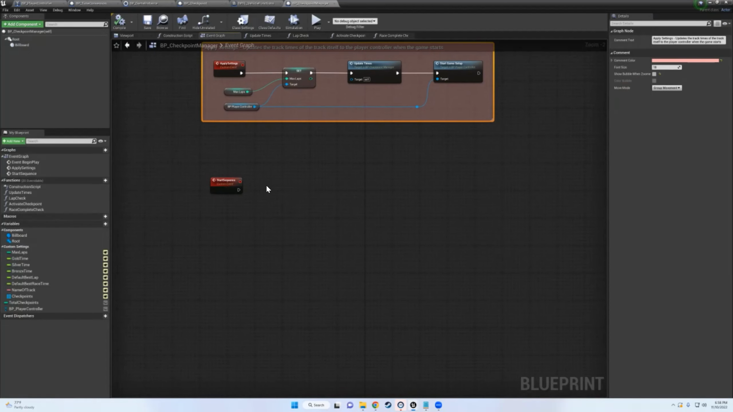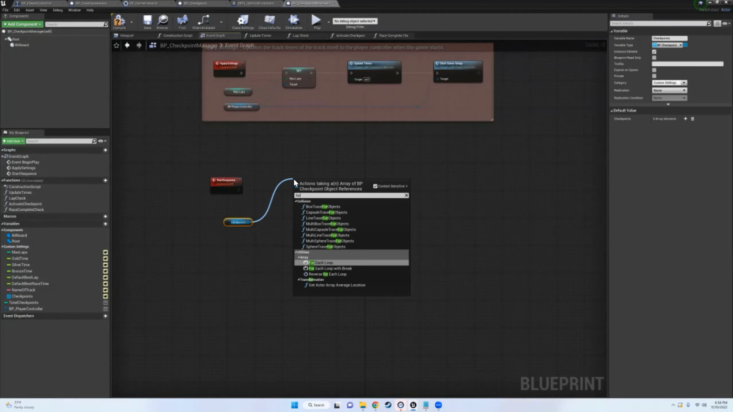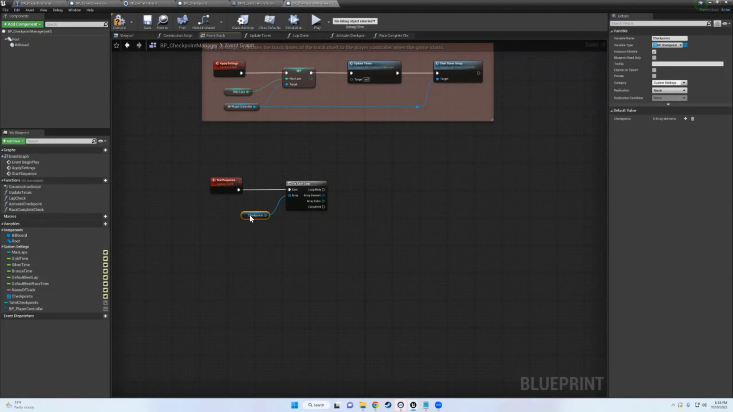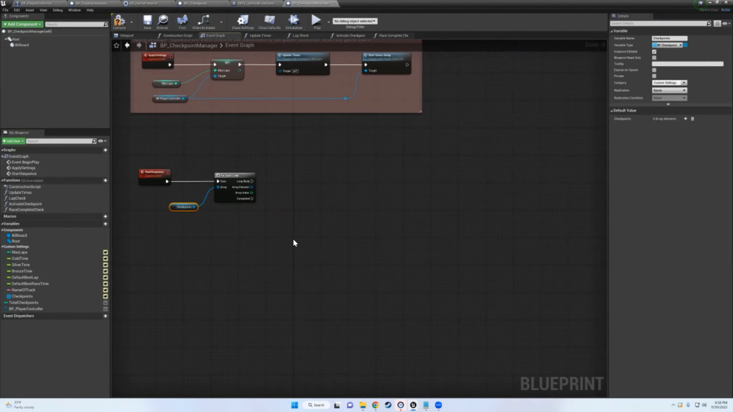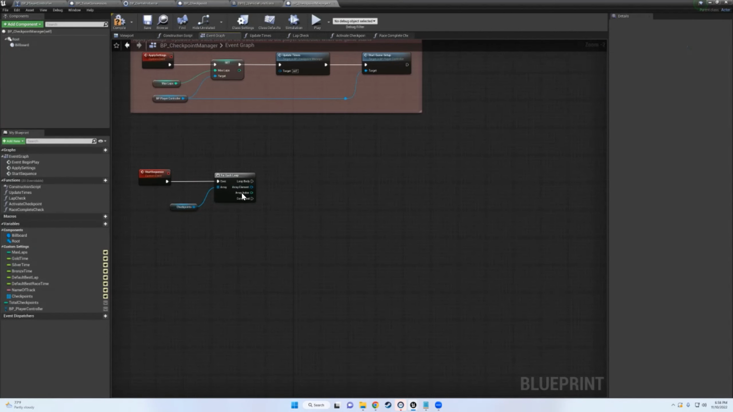Okay, start sequence. So the first thing we want to do is we're going to get all of our checkpoints, and then we're going to do a for each loop, meaning we're going to iterate through all of those checkpoints. We're going to get the checkpoint itself. Oh, I haven't built everything yet inside the checkpoint. It's not going to work out the way you want.